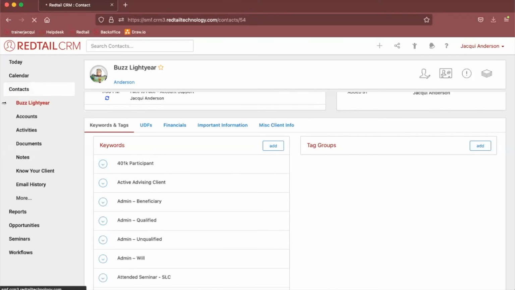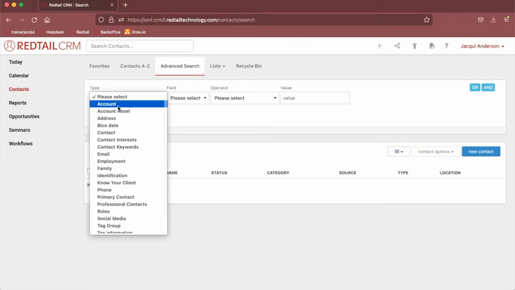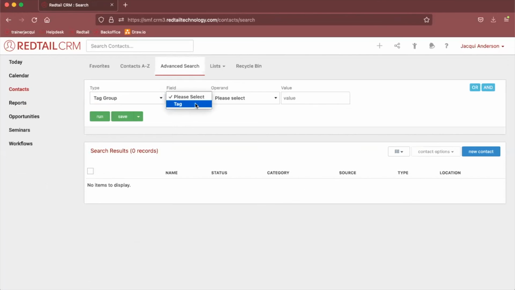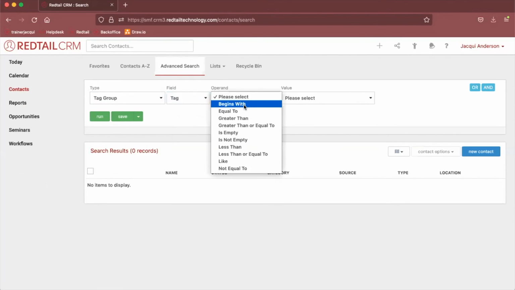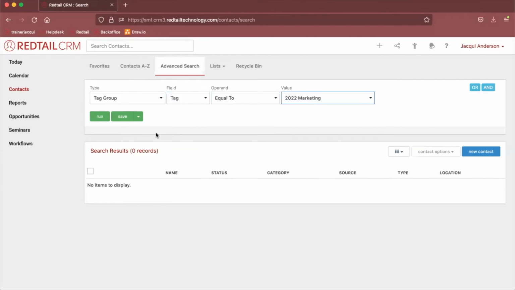So if you come into the advanced search, all we need to do is utilize our type. And one of the last options is tag groups. So we can use our tag groups to narrow down particular information. So if we wanted to go off of maybe a marketing list and run searches based on our marketing list, we could absolutely use our tag group as a platform to narrow down even more information.